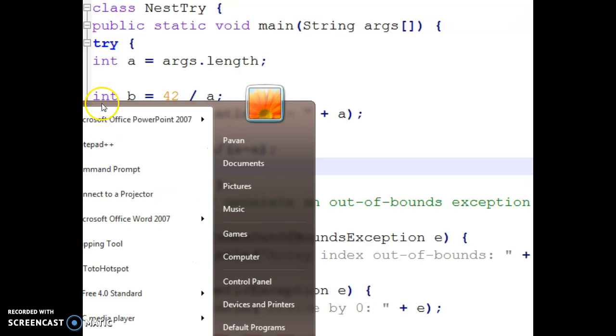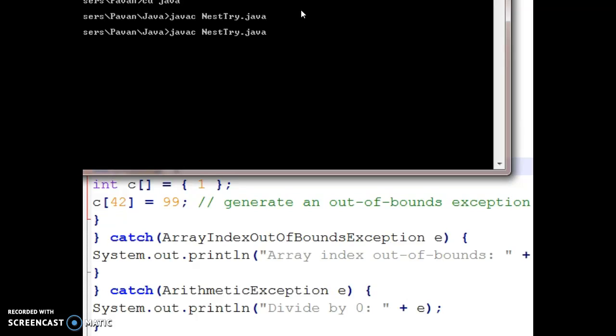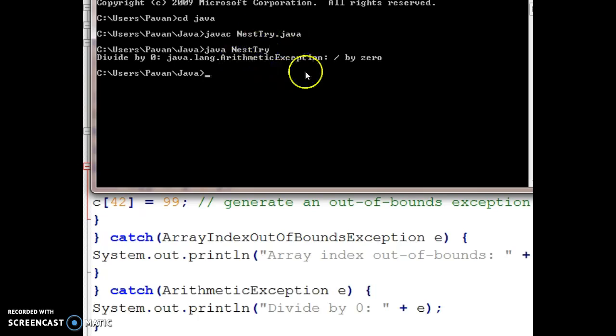When I execute this program, you can see over here cd java. So javac, file name is nesttry.java. Okay, no errors. So I will execute without giving any command line argument. So that is a is equal to 0. Then definitely it will throw arithmetic exception. You can look at this exception, divide by 0, arithmetic exception. So I will give one argument.